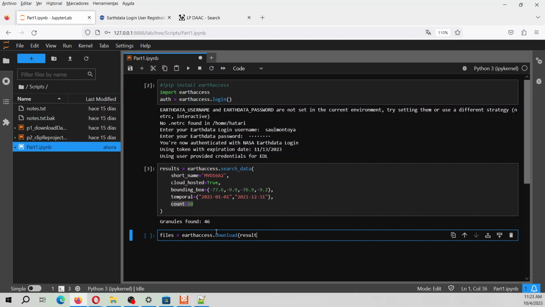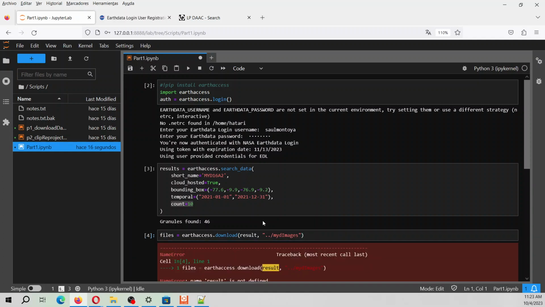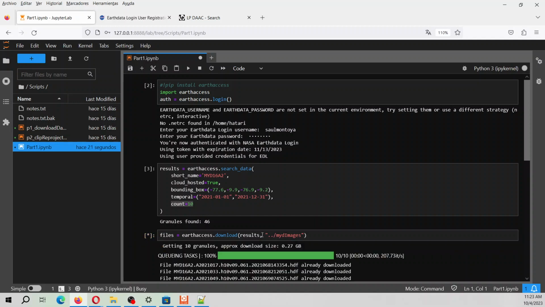Okay, we are going to the results. We are going to store them in MID images. Okay, so with that it starts its results.